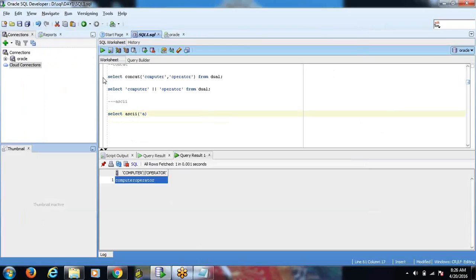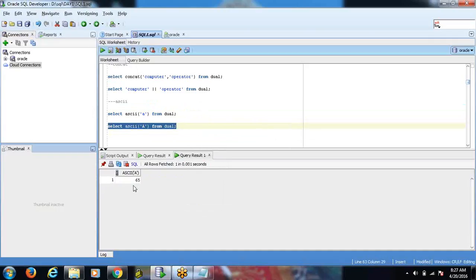Suppose I want to know the value of small a, from dual. Suppose I want to execute this. Obviously, the value is 97. Suppose the same I want to do to know the value for the capital A. This is 65. Got it?